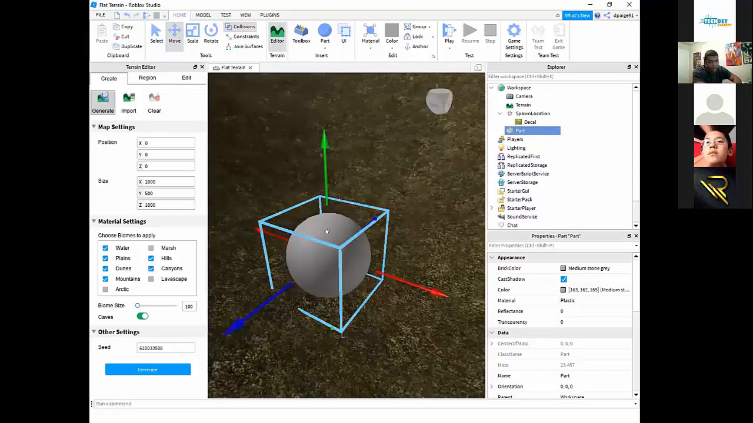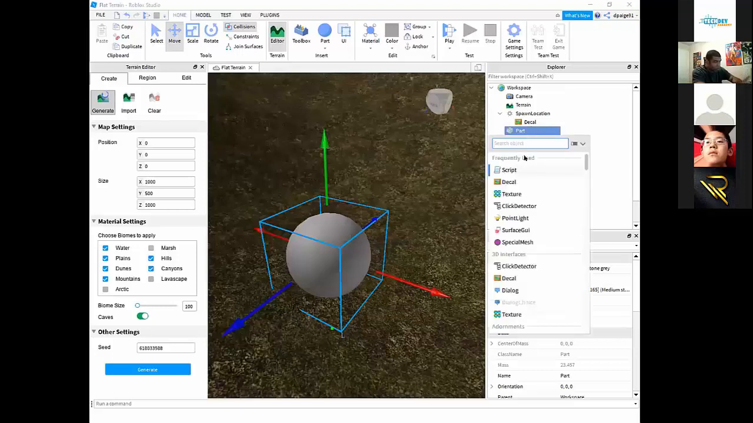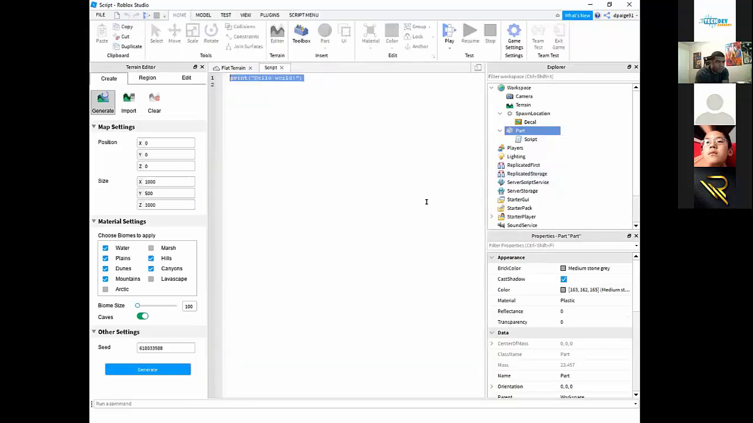Now, once you have done that, once you have created your spear, while it's still selected, go ahead and click on script. Click on this white circle and click on script. What we have is this print hello world. Go ahead and delete that. We don't need it.